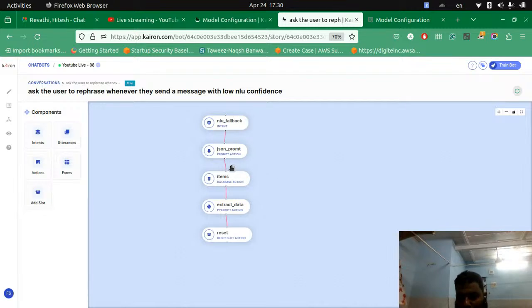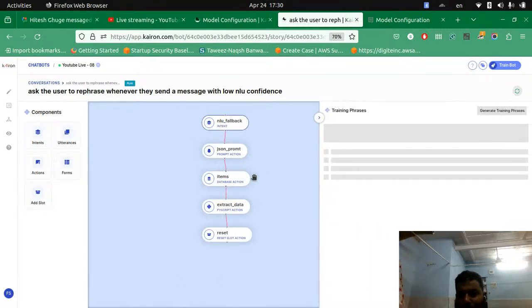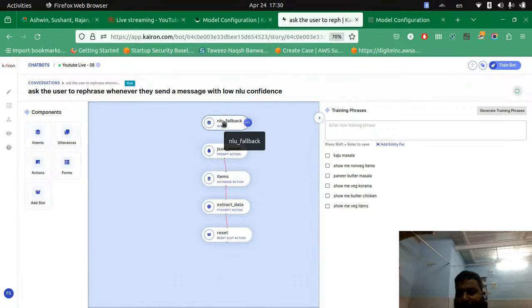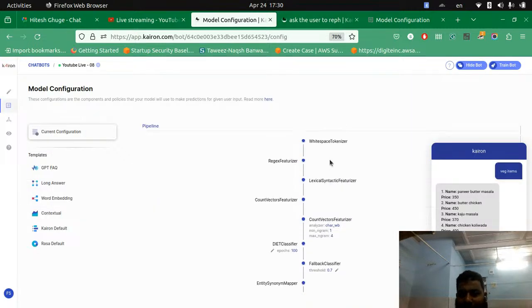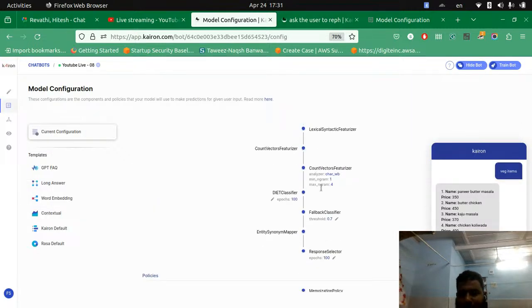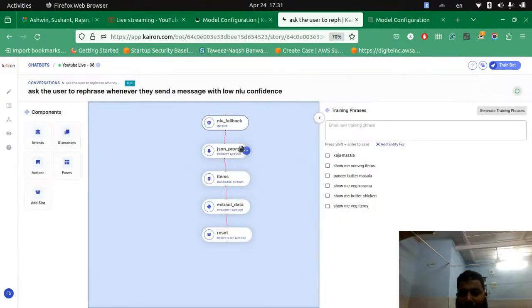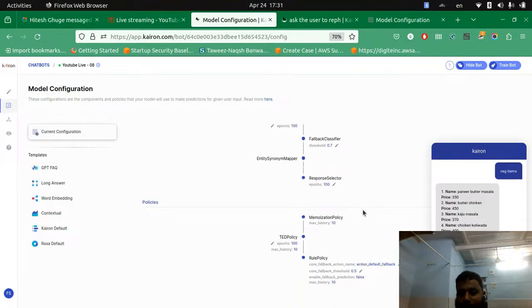So you can see the flow. This part is known as intent prediction, NLU fallback, which is covered by the pipeline. Now you have the second part, which is the action execution. These action executions are covered by policies. So we have two parts: one is intent prediction and the other is action execution. Both are done.